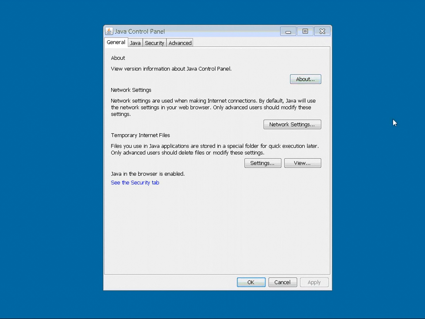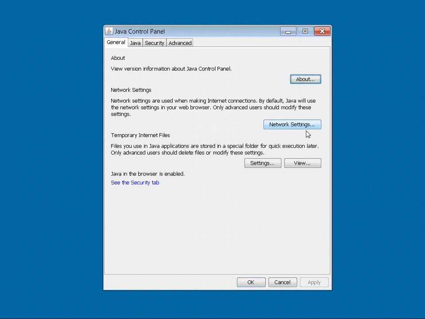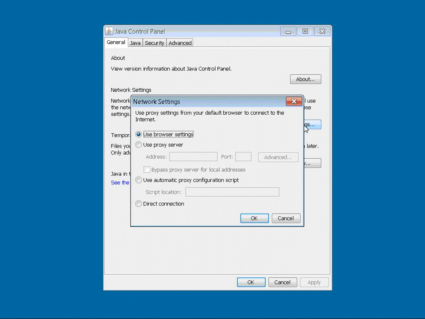First, we have this General tab here. And you can get version and identification information from About if you want to see what version you're running. This Network Setting tab lets you figure out how you want to connect to the internet. Now, it defaults to using the browser default proxy. But if you want to use a proxy server, you can configure that.